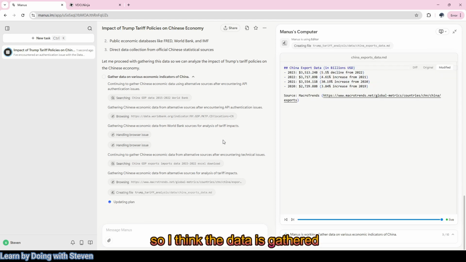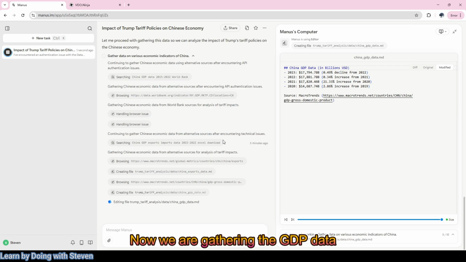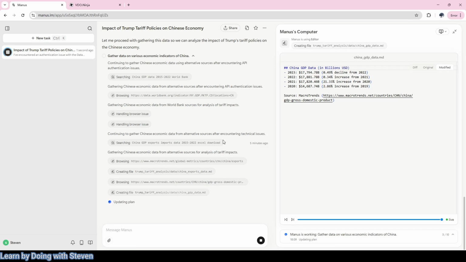Okay, so I think the data is gathered about the China exports data, and it is written in the MD file in the virtual environment of MANUS. Now we are gathering the GDP data. I think it actually identifies macrotrends.net is a good information source, so it sticks to this single data source and starts getting different data series.